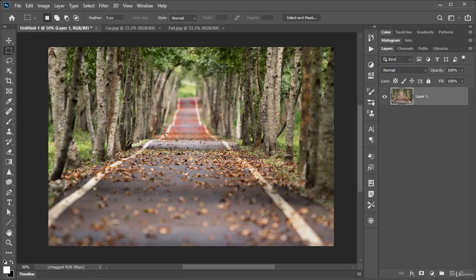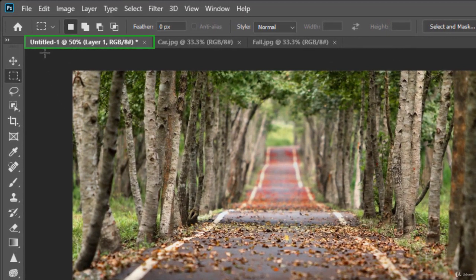Welcome! In this lecture, I'm going to show you some tips and tools to use Photoshop efficiently. Let's start by looking at the Title tab. As you can see, it says Untitled 1, which is the name of our document which is not saved yet.